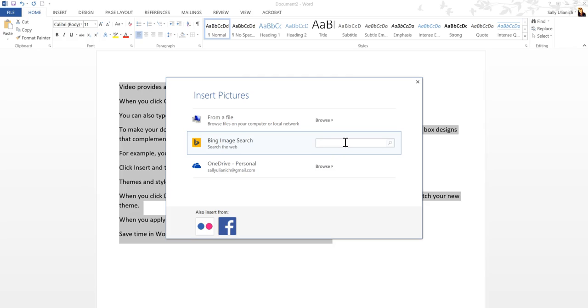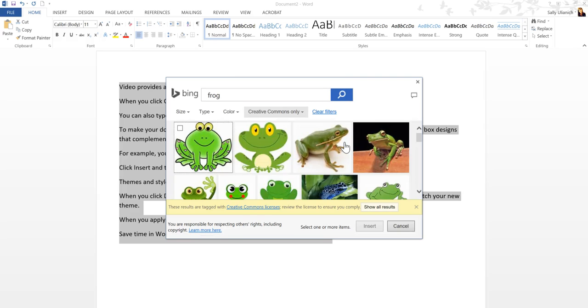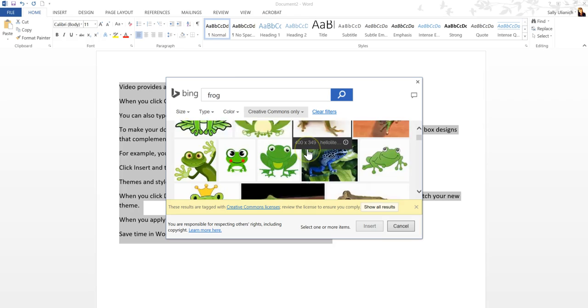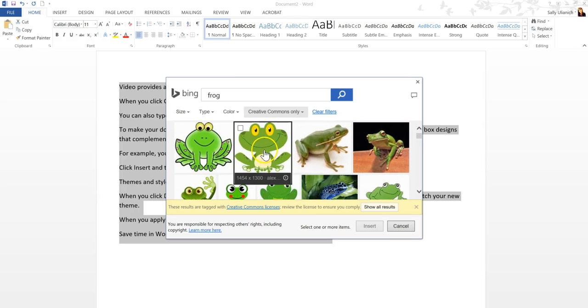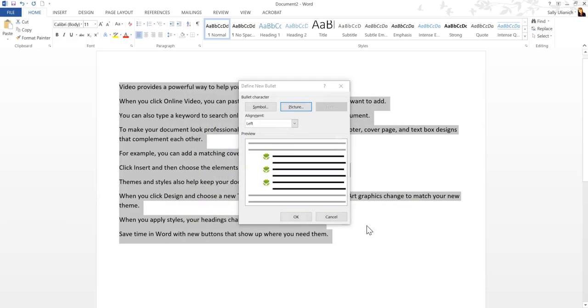And so my theme tonight, I guess, is frogs. So I'm just going to type in frog and hit enter. So then what I can do is I can see all my options here. So I'm just going to use this guy right here. So I'm going to click on him so it's checked. And I'm going to click on insert.